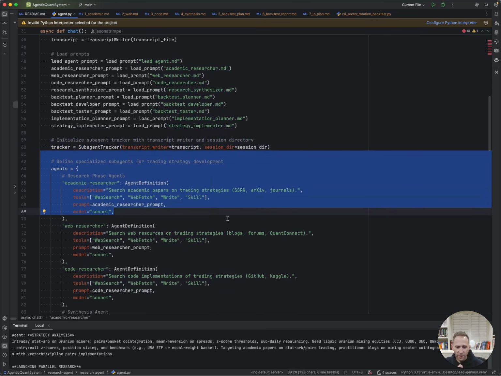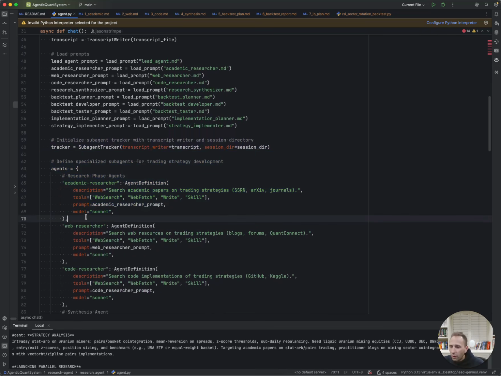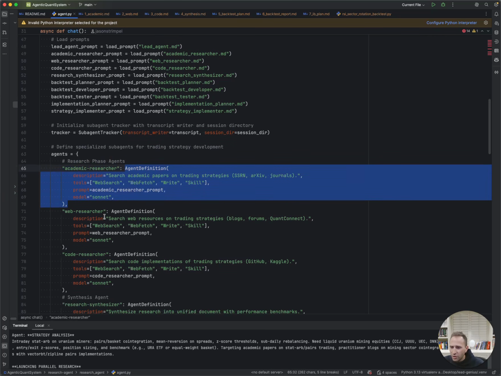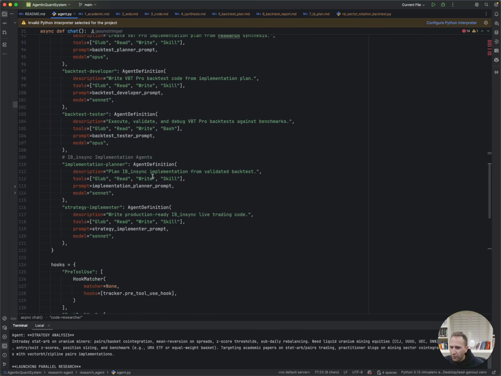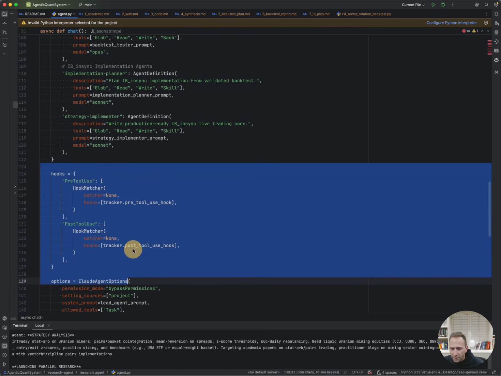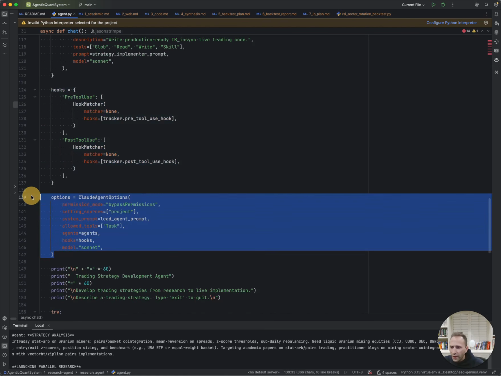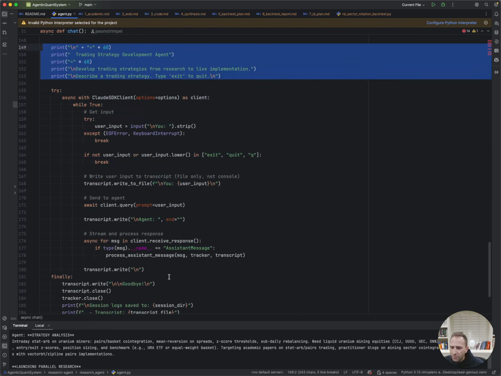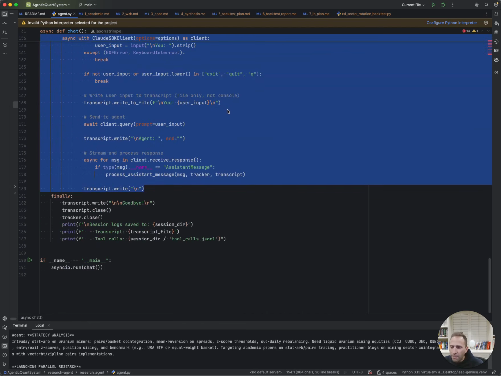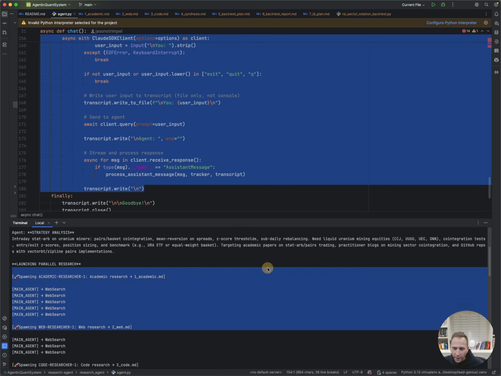So this is specific to the Claude Agent SDK, but these are all sub-agents. So the academic researcher agent is an agent definition, the web researcher agent definition, etc. You're going down and down. I've got some hooks. I'll show you what that looks like in a second. You create some options, you print some stuff, and then you run. So this is all the code that just makes the thing run, and you're done. So 190 lines of code that is actually giving you this running down here.